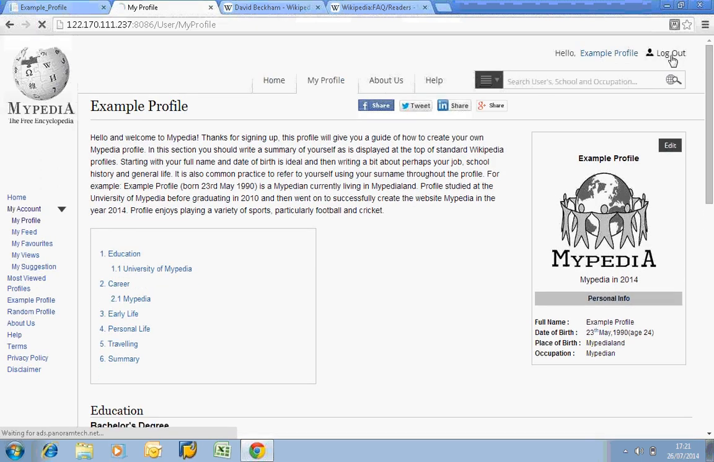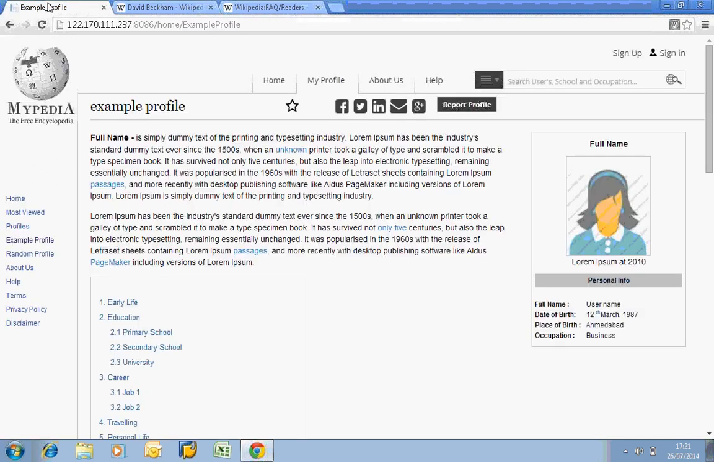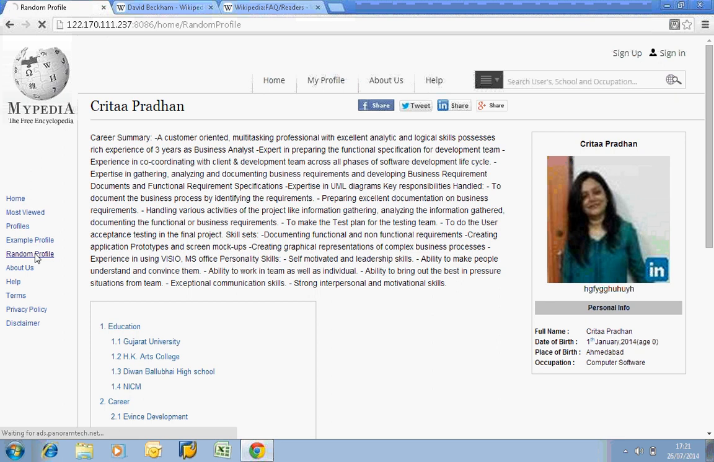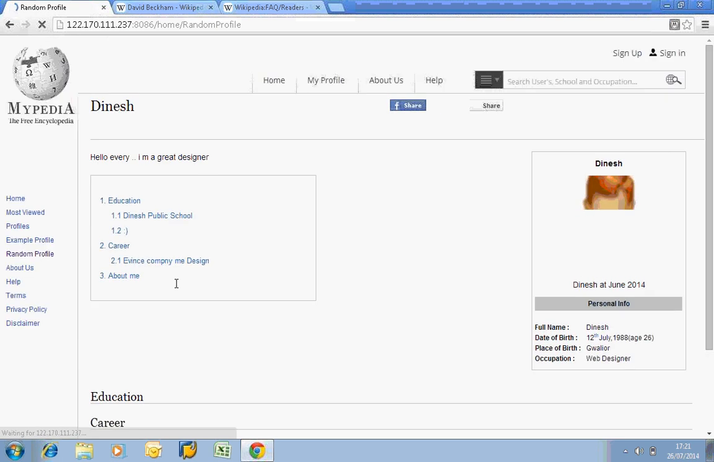Excellent. So apart from that, that should take it exactly to example profile link. Random profile is amazing. It works really well. It takes you to a random profile on the website. That's really good. Excellent. I really like that. Thank you. There's no changes to be made to random profile.